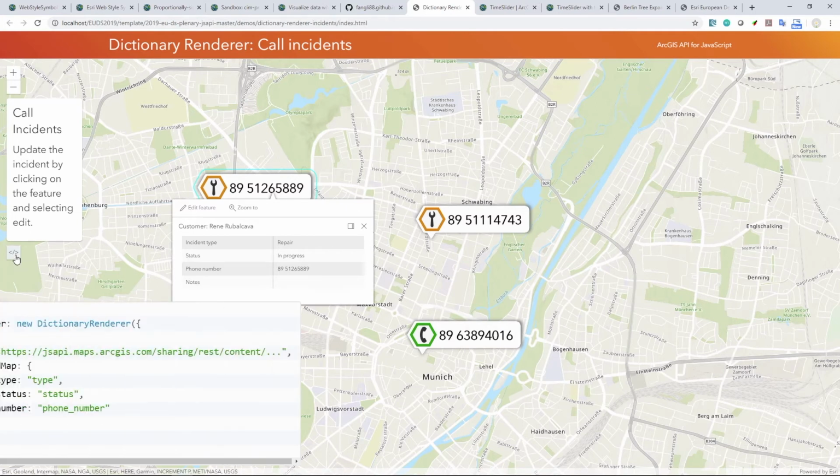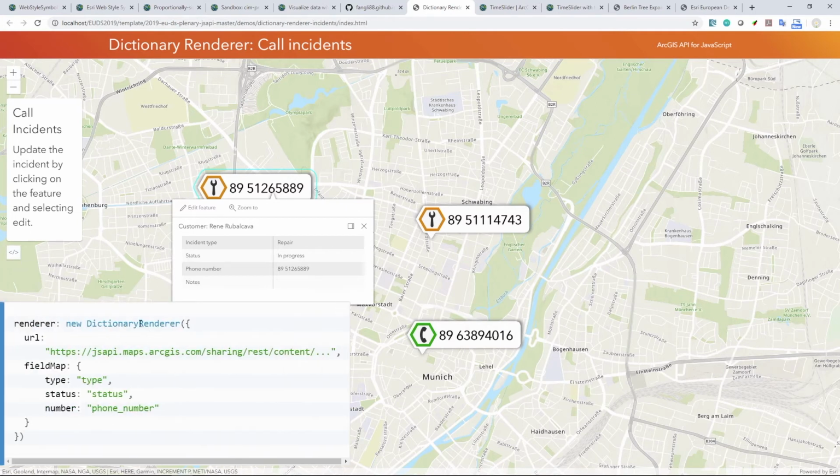So here you can see the code. Actually, your JavaScript code remains very simple. All you really need to do is point to that dictionary render style definition that I had mentioned with GitHub, and then create a map between the variables in your dictionary style that you defined and the attributes in your feature layer. And that's really it. It's very clean, simple code on the JavaScript side.